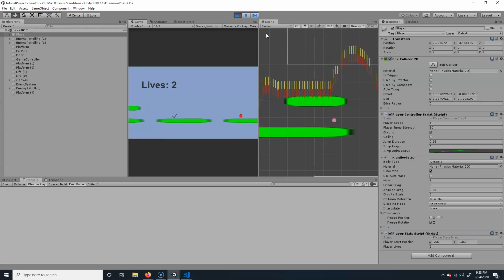Stupid dude killed me. Get out of here. Why do they keep killing me? I'm bad at this game. But you can see it's a lot more poppy, right?